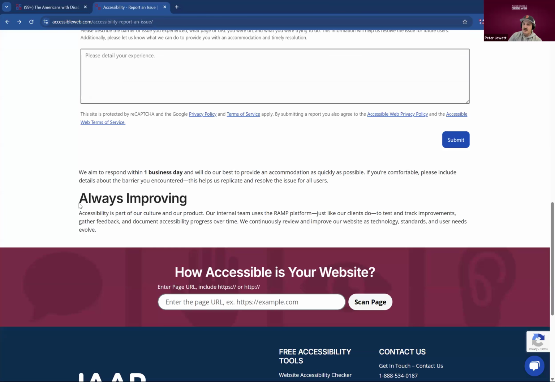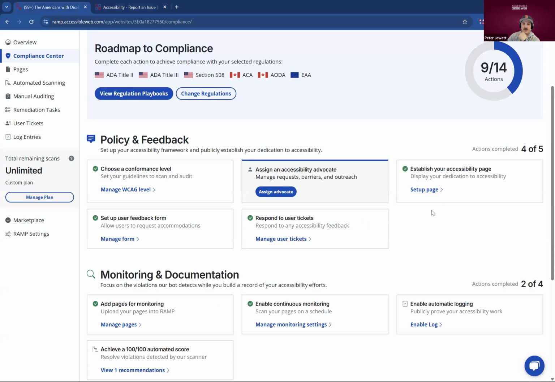And then we've also got this paragraph about always improving. So a big part of compliance is progress over perfection. So that's how we chose to round out our accessibility page. So again, you can make this simple, you can make this complex, and we're happy to help our customers put these together. And over the next couple of months, our plan is to roll out an improved accessibility statement generator. It's one of the things that clients have been asking for now that we have the Compliance Center rolled out.